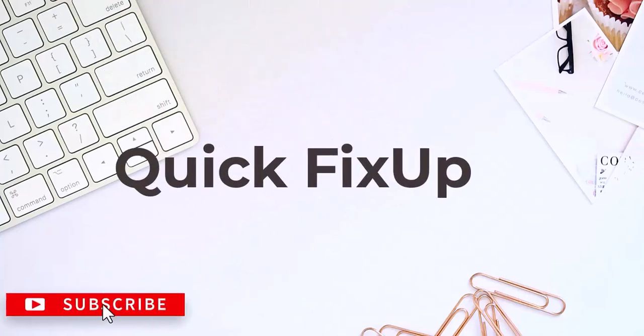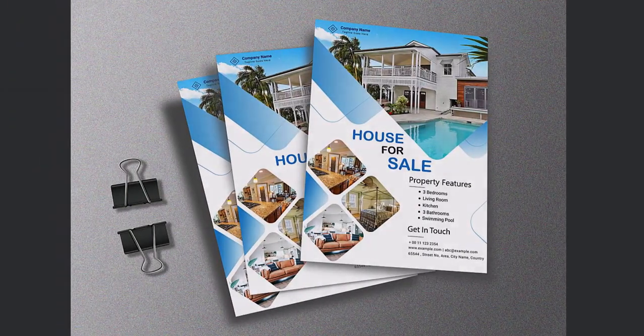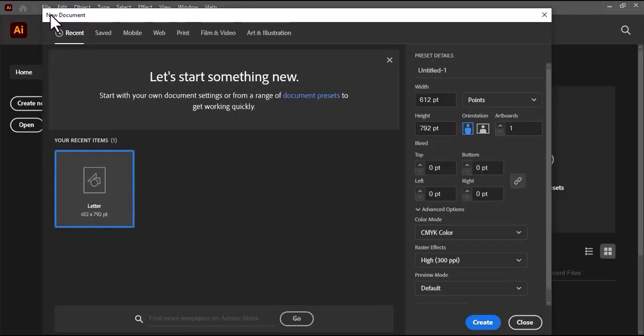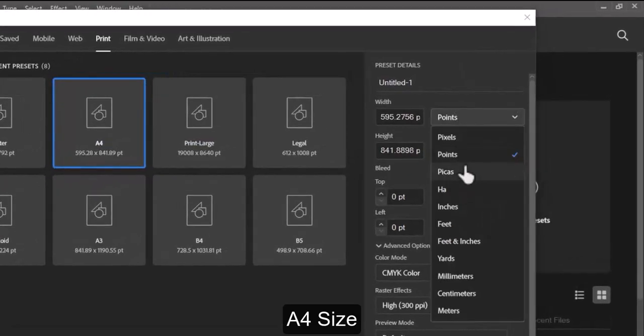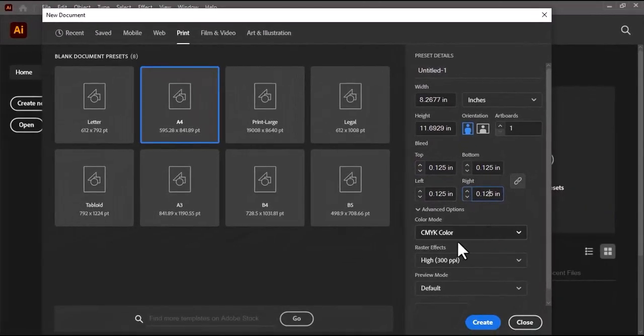In this tutorial, I'll show you step by step how to create a professional flyer design in Adobe Illustrator. First, go to File, New. From the Print tab, select A4 size. Set the units to inches. Add a 0.125-inch bleed on all sides. Choose CMYK color mode with 300 ppi resolution, and then click Create.